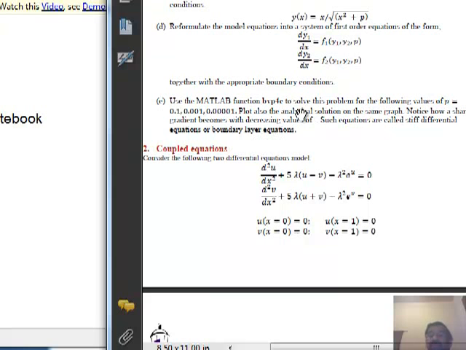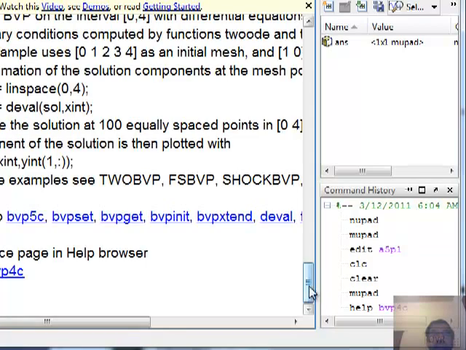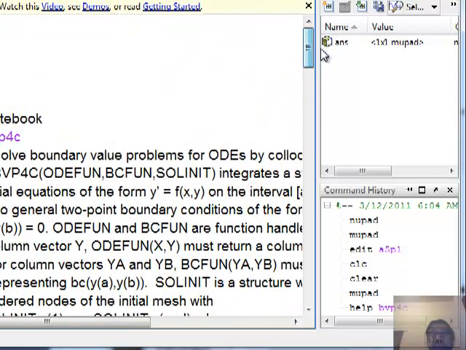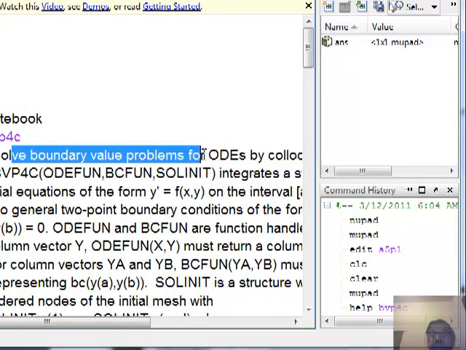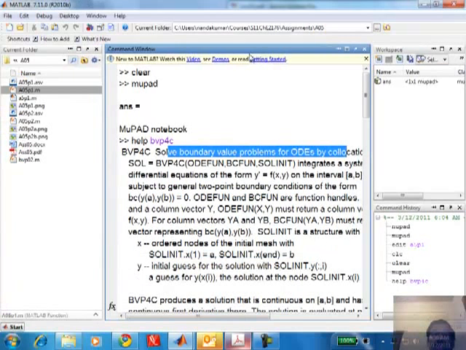All right, so we are given a hint that we need to solve this problem numerically using BVP4C. So let's ask for help on BVP4C and see what the function is about. It says it solves boundary value problems for ODEs by the collocation method. We really don't know at this stage what a collocation method is, but let's not worry about that and simply focus on what we need to do to get a solution out of this.